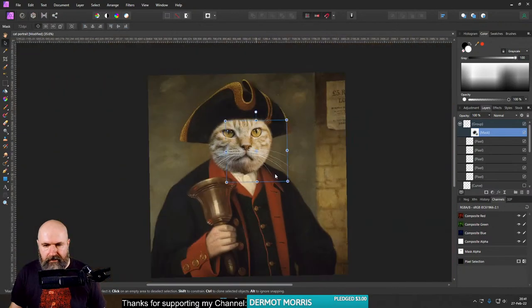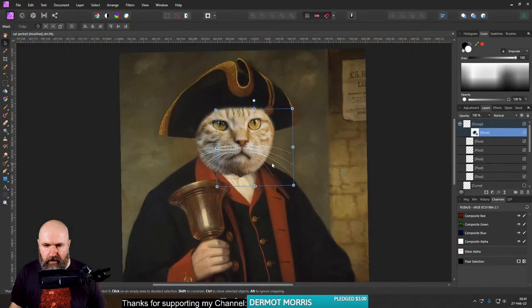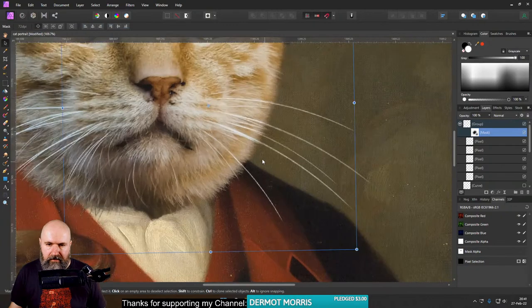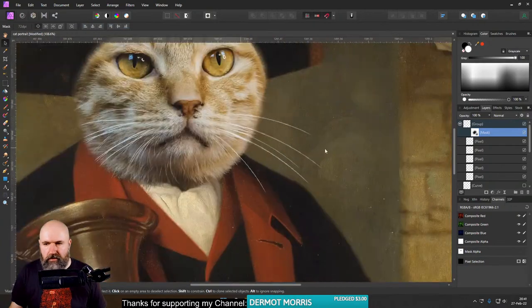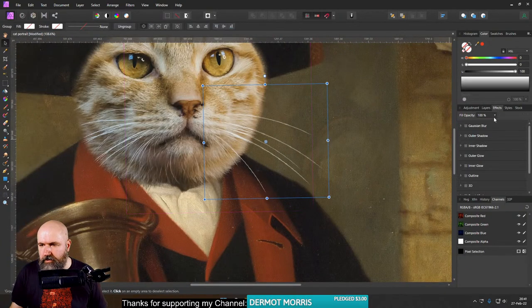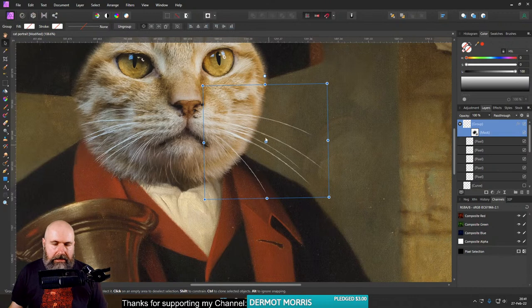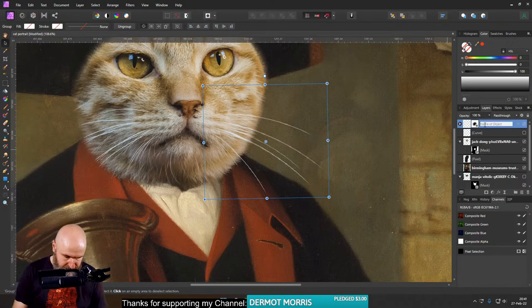The only thing I don't like is that it gets these steps when we zoom out, but I guess this might only be in the preview. We could also blur the whole group a little bit. Gaussian blur, maybe. Oh, blur. Okay, that doesn't look good. Okay, never mind about that. So this is whiskers.